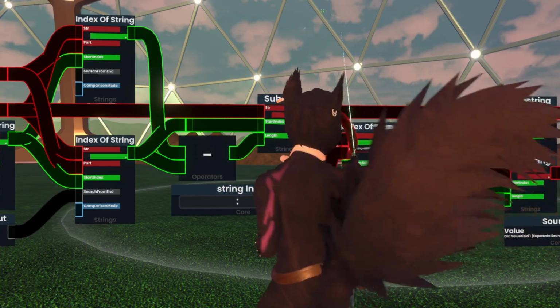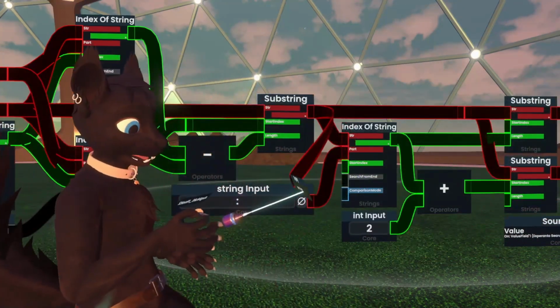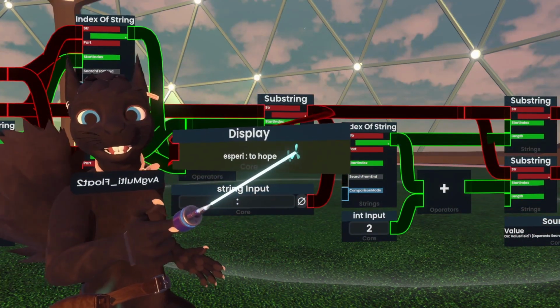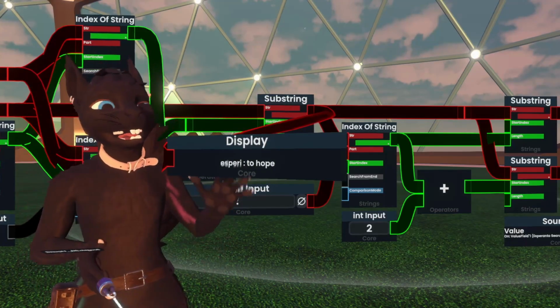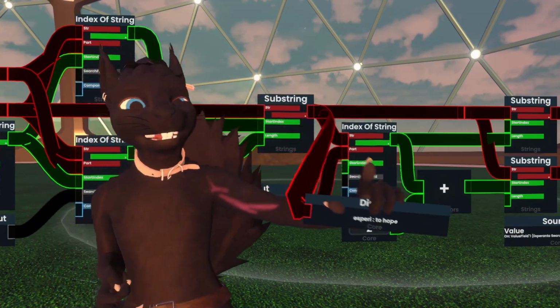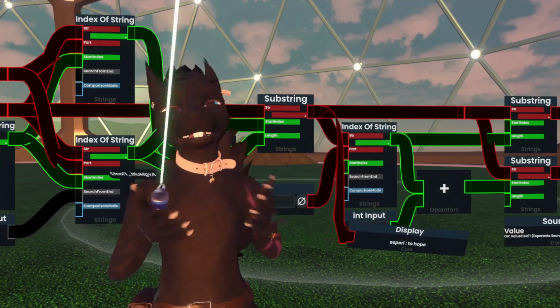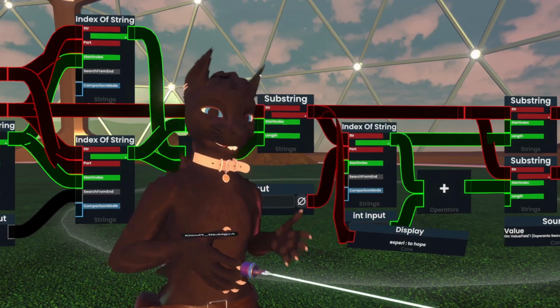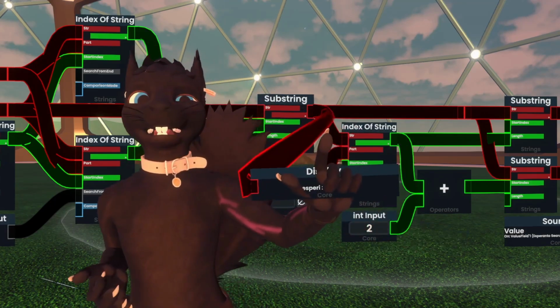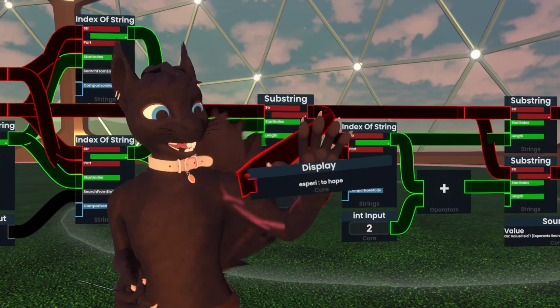And if I pull this out, I don't remember what word is loaded up right now. So here we go, actually. Esperi, to hope, which is what Esperanto actually even means in the first place. Esperi means to hope, and then Esperanto is one who hopes. So I'm actually really happy that that's the word that was put in there.